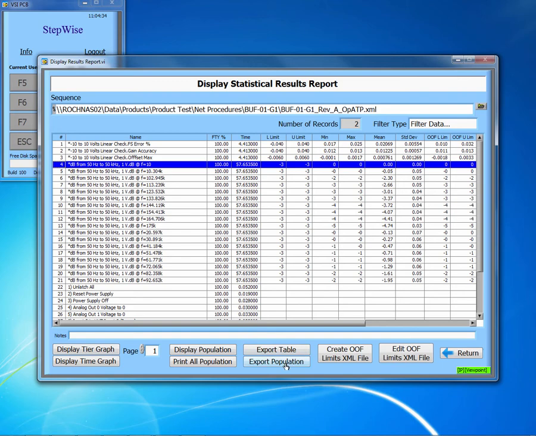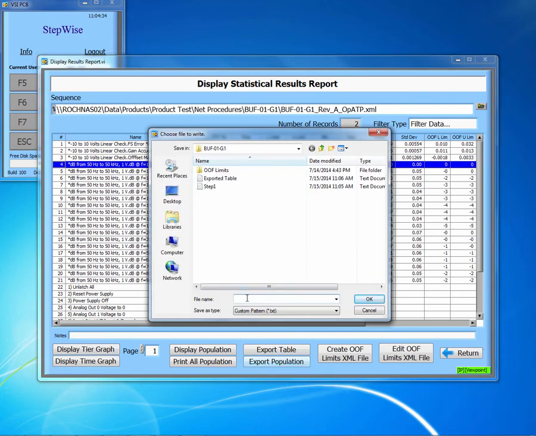Selecting Export Population exports the values of the sequence steps populations to a text file. This file can be named and saved anywhere.